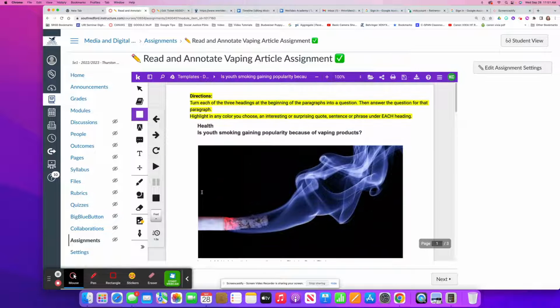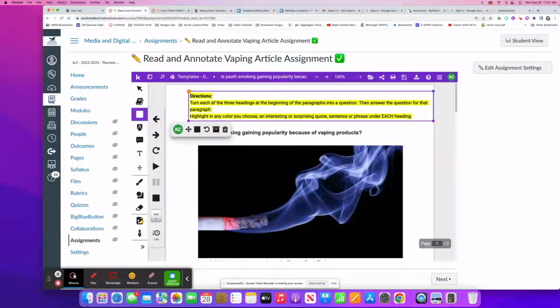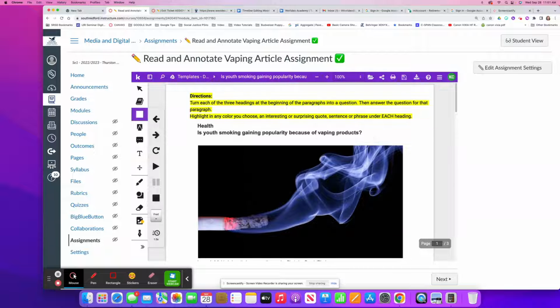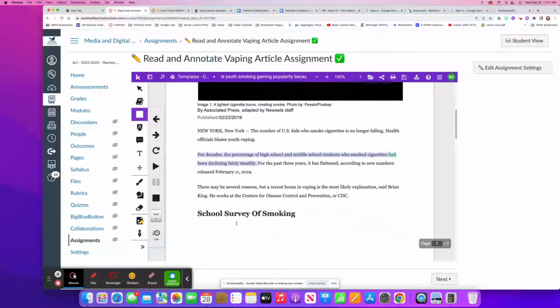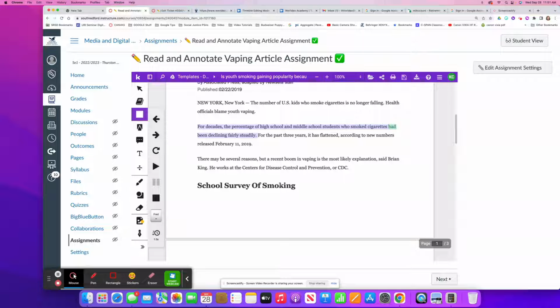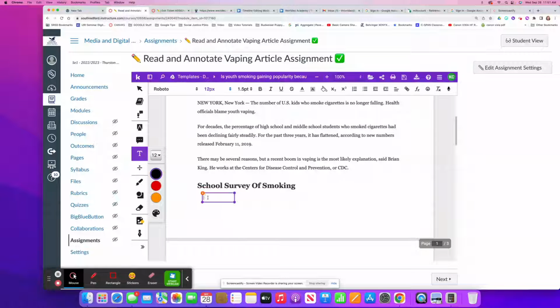You're also going to annotate. One of the annotations is to turn each of the 3 headings at the beginning of the paragraphs into a question. So it says, school survey of smoking. I want you to turn that into a question, and you'll come here, pick whatever color you want, and turn this heading into a question.